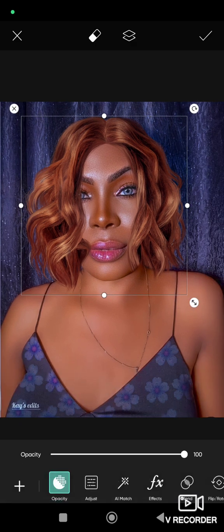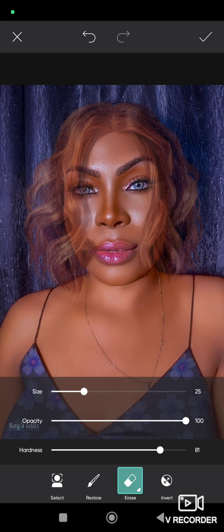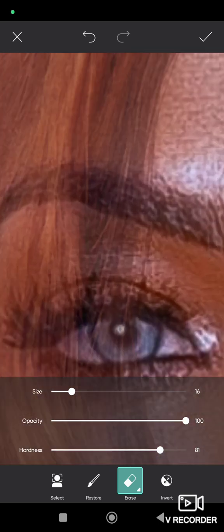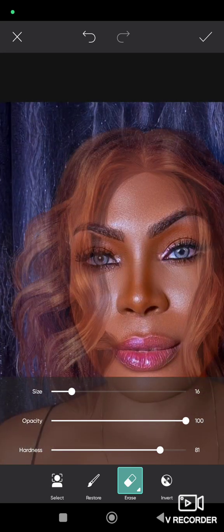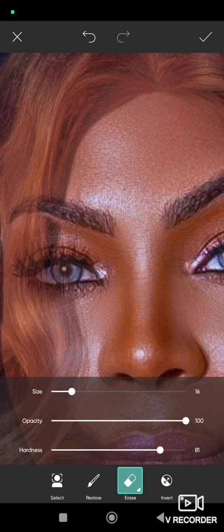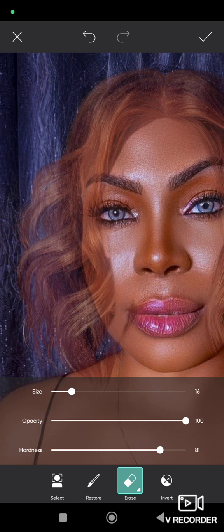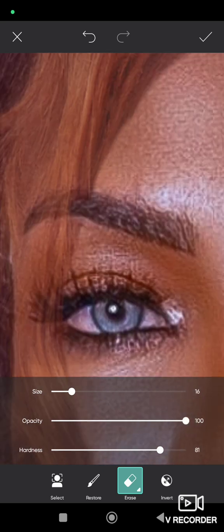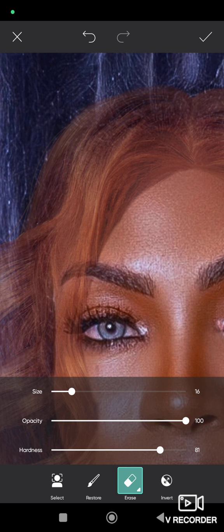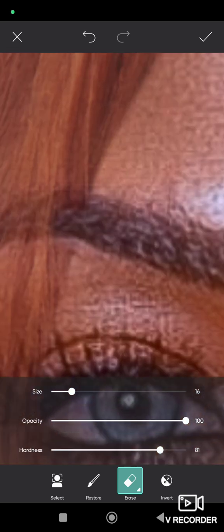What we are going to do is that I'll decrease it, come to erase, increase hardness, decrease size, zoom it out very well. It will not bite you. Zoom it out very well like this. Then from there you start erasing it. Even if it's giving you a hard time, don't worry, just go ahead and make sure you erase it till it gives you what you want. Don't stop. Erase it small and allow the other side to be showing. No wahala about that. But make sure it's coming out well low.